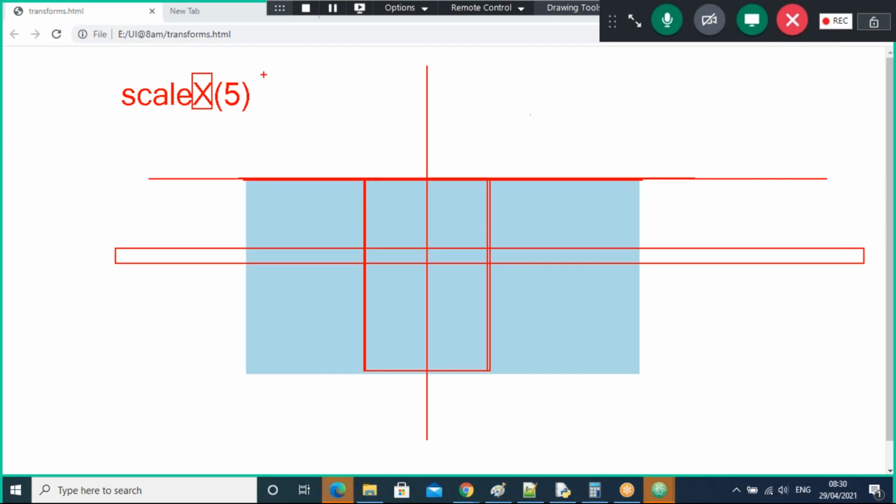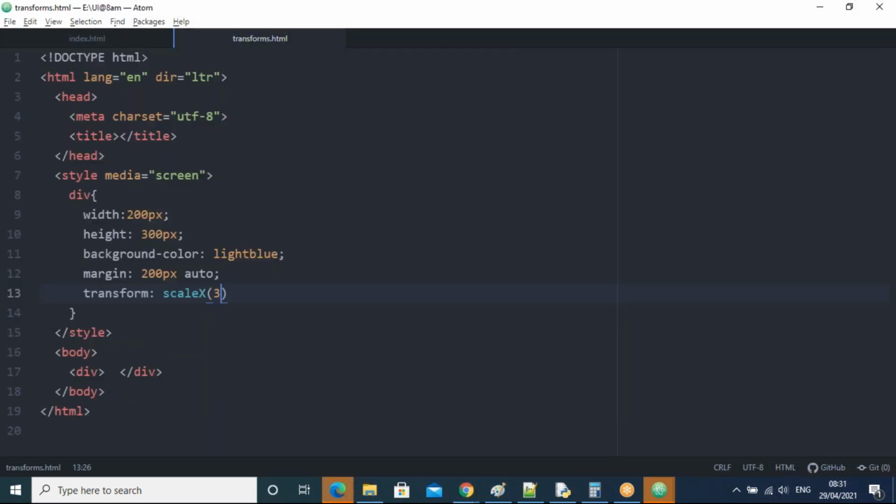If I take scale y, then it increases like this, top to bottom, on the y axis. So this is the x. I'll take, suppose, scale x of 10. Let us see. See, it came very lengthy.